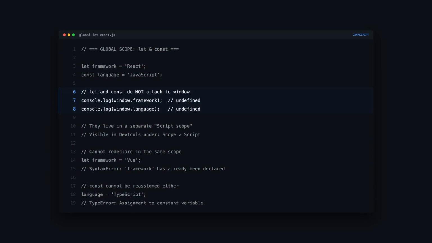Now let and const at global scope. Completely different behavior. They do not attach to the window object. If you declare let framework equals React, then window.framework is undefined. So where do they live? In a separate scope that the spec calls the script scope. You can see it in Chrome DevTools. Open the Sources panel, pause on a breakpoint, and you'll see it listed under Scope as Script, separate from Global.